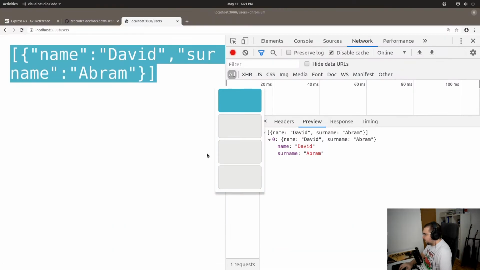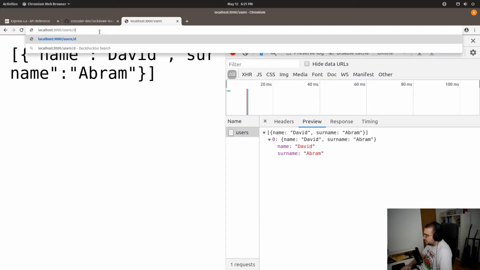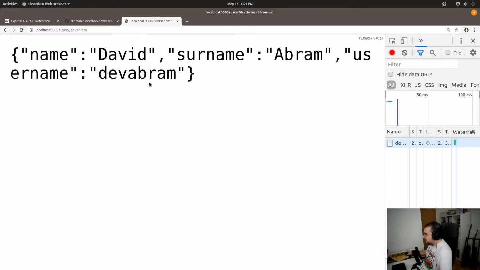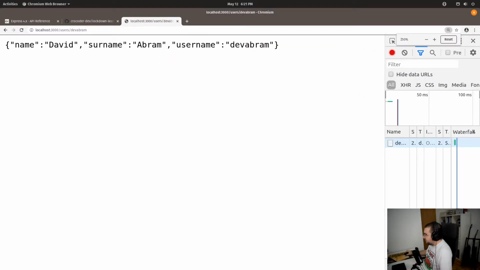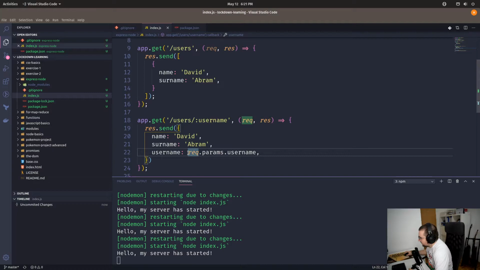And let's try it. So let's try it like users/devabram. You can see here we got some response with username devabram. So what we did is we entered devabram as our username, as a variable that's saved in request.params. So when we call request.params.username, we are actually getting the value that we inserted here.